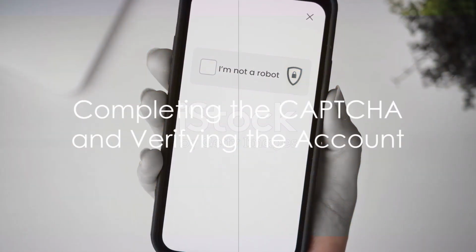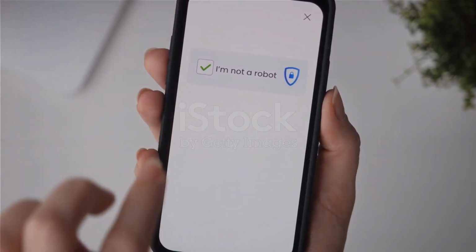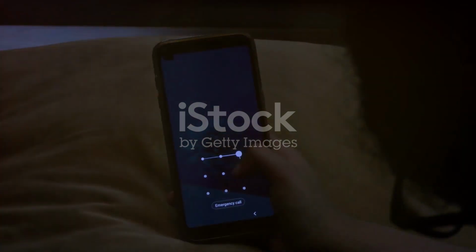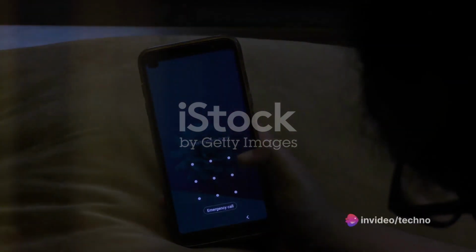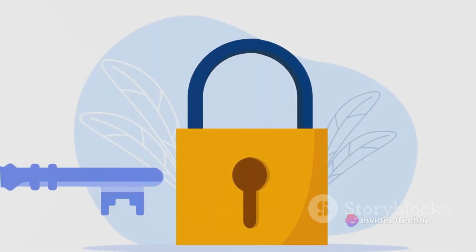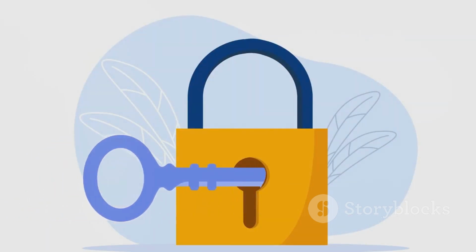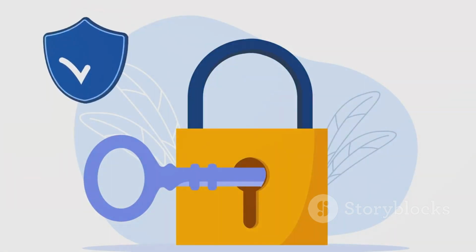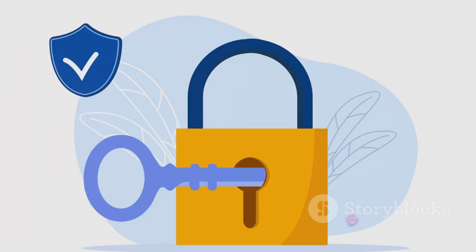To ensure you're not a robot, Google will ask you to complete a CAPTCHA. This could be entering the characters shown in an image or solving a simple puzzle, depending on the type of CAPTCHA Google presents. This process is crucial to maintain the security of the platform and to keep spam accounts at bay. After you've proved your humanity, Google might ask you to verify your account.